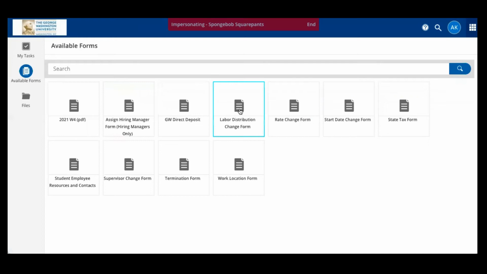Now, the labor distribution change form is for situations where the funding source for the existing position needs to be updated. For example, a change in grant funding or a new charge organization number being established. Now, please note, this is not a way to change a federal work study position to a non-federal work study position or vice versa. Those changes will need to be treated as a new hiring process as the position numbers and titles will differ.